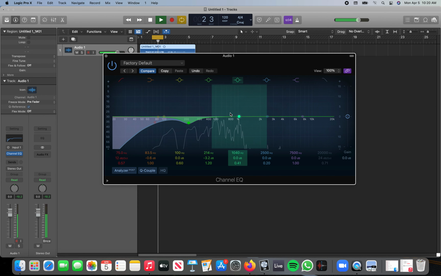So even though the guitar was living more up in here, these lower frequencies being taken away were damaging. And when he turned it, I think he even boosted a little bit, it just changed everything, made the lead guitar sound more rich, more full. So EQ is very complicated. You can do so much with it, and you can do so much damage.